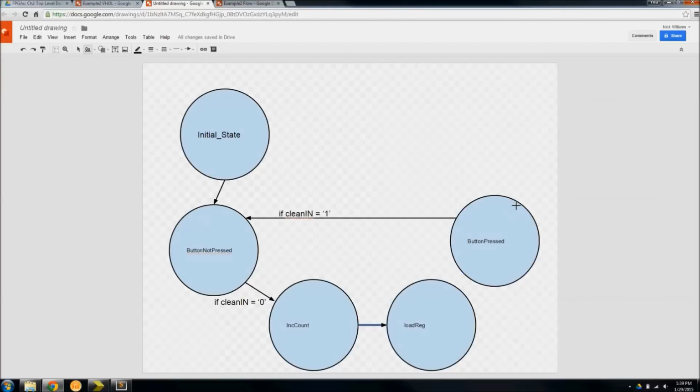In the case where button is pressed, we're going to keep returning back here until the button is not pressed anymore. And here, we're going to keep iterating in this same state until the button suddenly becomes pressed, and then it will go through these two states. And then after load register, it's going to go straight into here. So hopefully this makes sense.